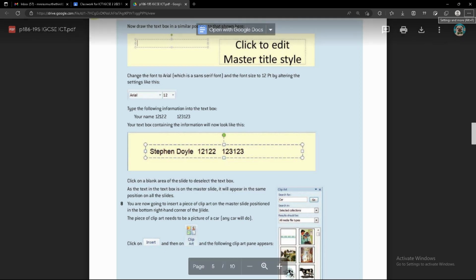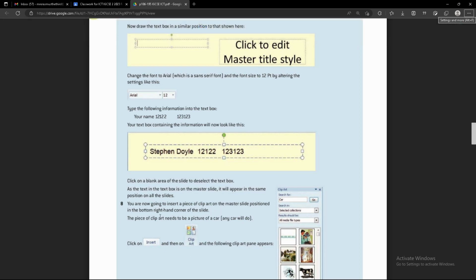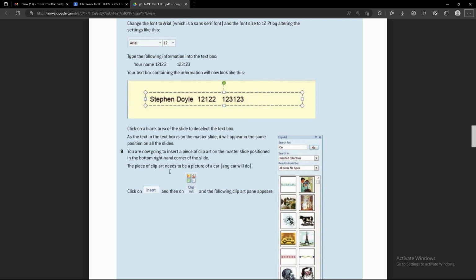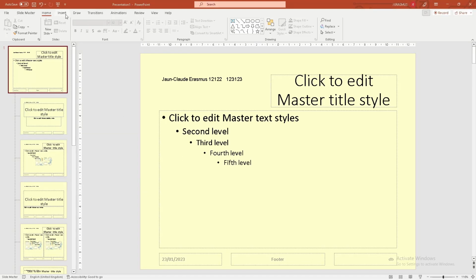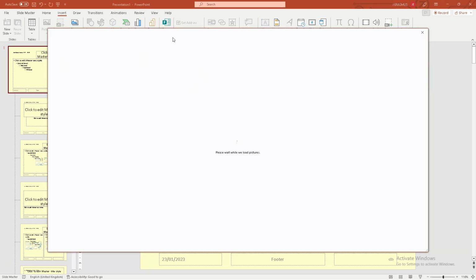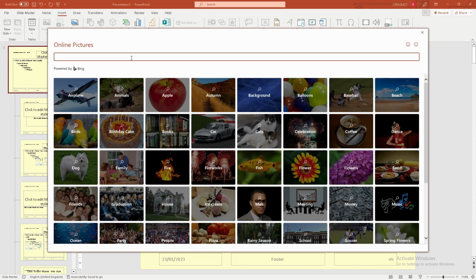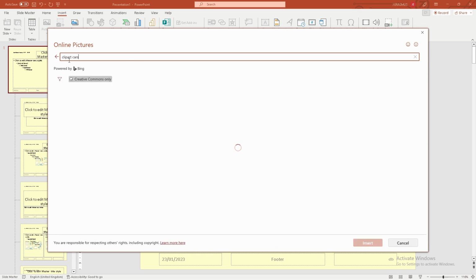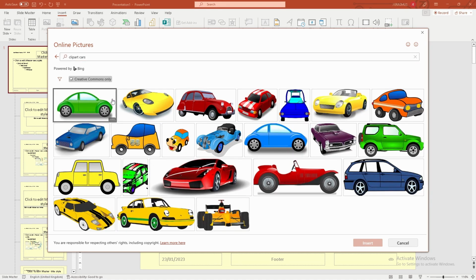Now we're going to insert a piece of clip art in the master slide, positioned in the bottom right corner of the slide. The piece of clip art needs to be a picture of a car. Any car will do. So click Insert and then Clip Art. We don't have anything called clip art here, so I'm just going to go into Pictures, and then Online Pictures, and we should be able to type in clip art cars. Now it's just going to look for all the clip art that are cars.